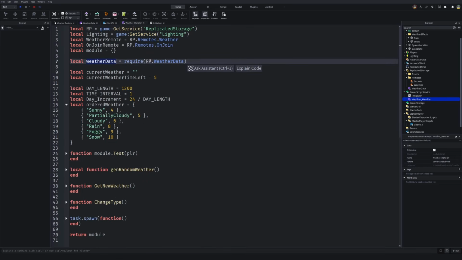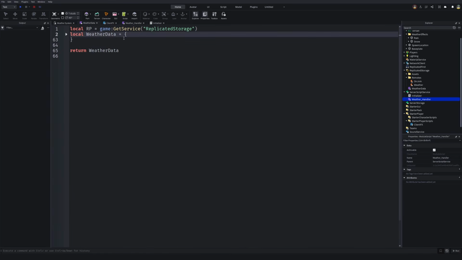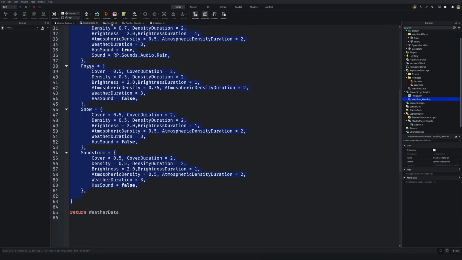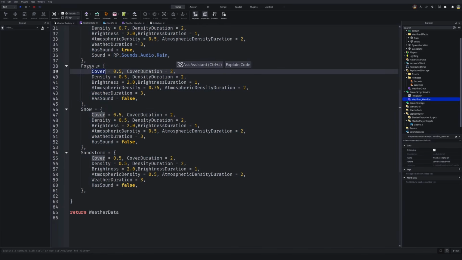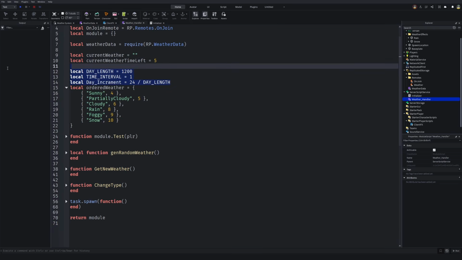So we want to require this, and we're going to store it inside of this variable. So now whenever I call weather data, it's going to be equal to this entire table. So I'll know all of the information for all the different weather effects, and I can just change them very easily by referencing them, like the cover and stuff like that. A variable for the current weather, a variable for the current weather time left. This is also important. And here's for the day-night cycle.